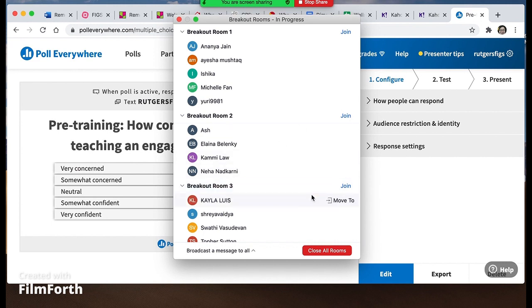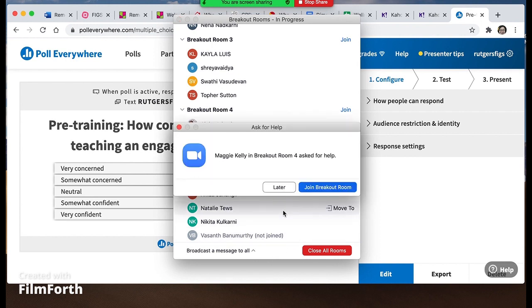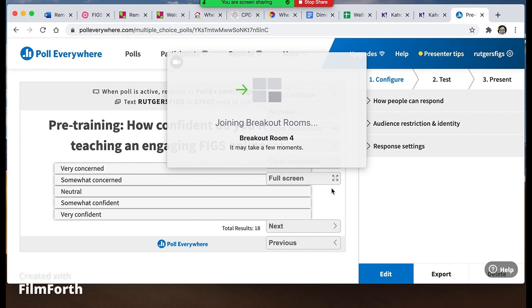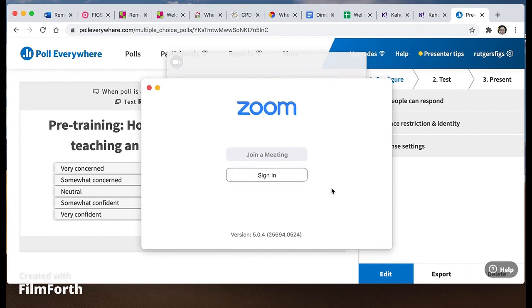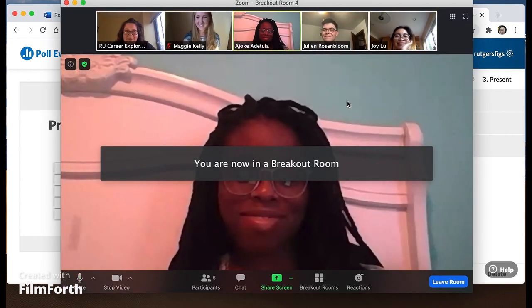So as you can see here, everybody's going in, and Santh hasn't gone in and connected quite yet. So his is showing not joined, but in a few minutes, it should show that he's joined. Now you can see here, Maggie Kelly in breakout room 4 has asked for help. So I'm going to join Maggie Kelly's breakout room, and it's taking me in there now. And yay, it worked. All right, awesome.